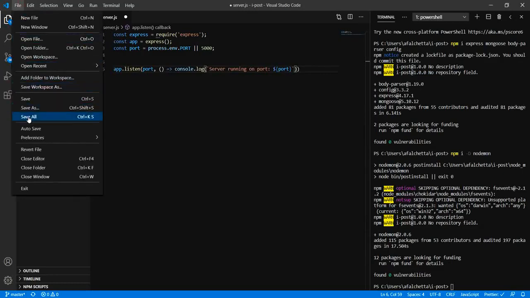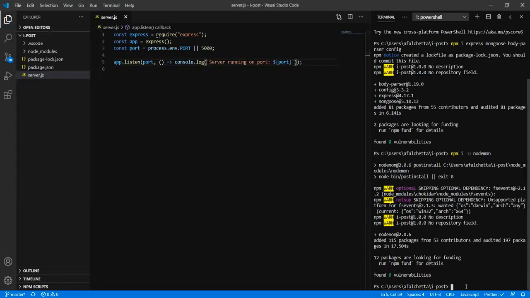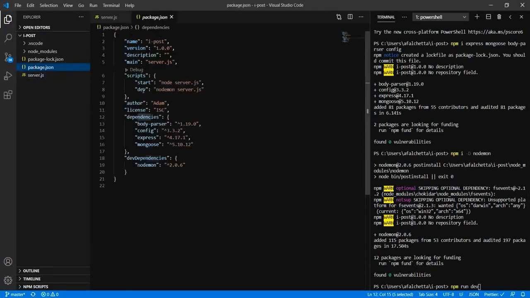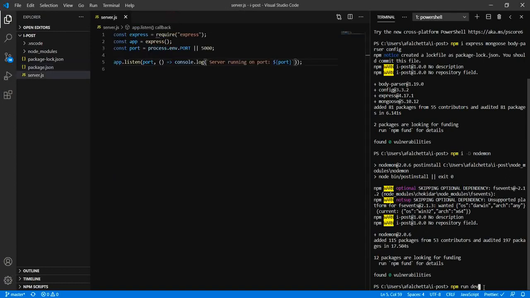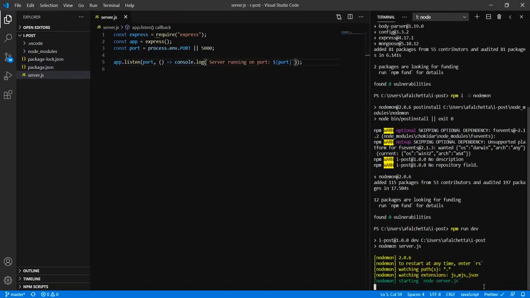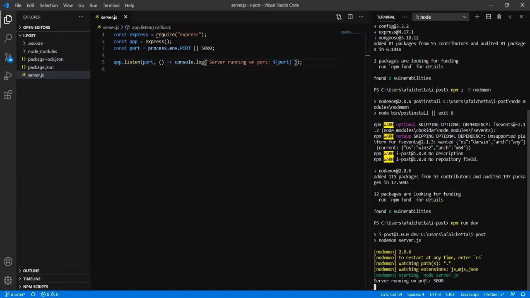All right, let's see if that works here. Save all. Now we're going to come down here and we're going to do npm run dev, which is what we put in here, this dev. So npm run, and then whatever you call this is what you're going to put in there. So let's see if that works. Cool. Server running on port 5,000. So now we have a fully functional, albeit useless, server running, listening, waiting for us to tell it what to do.